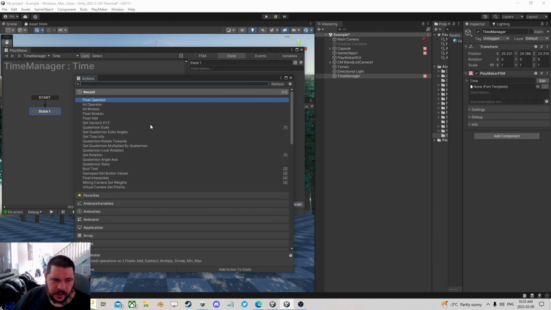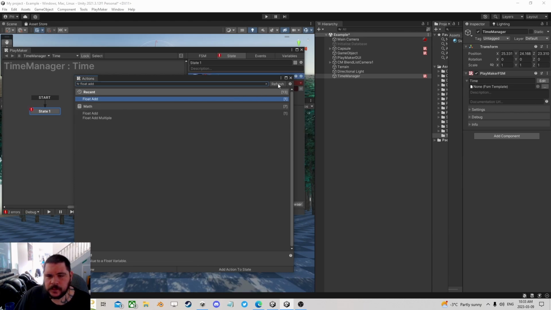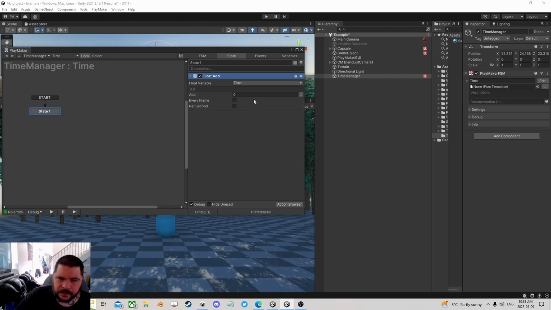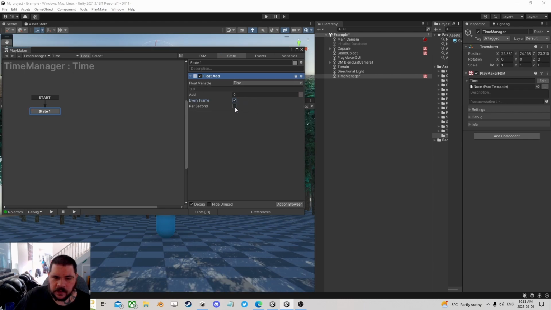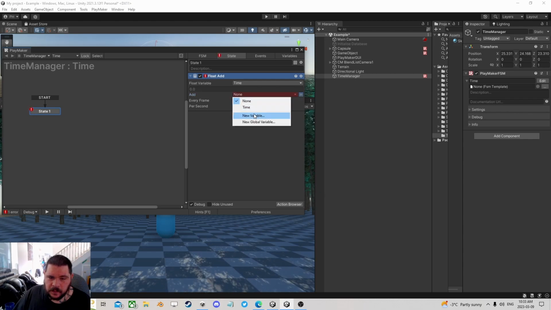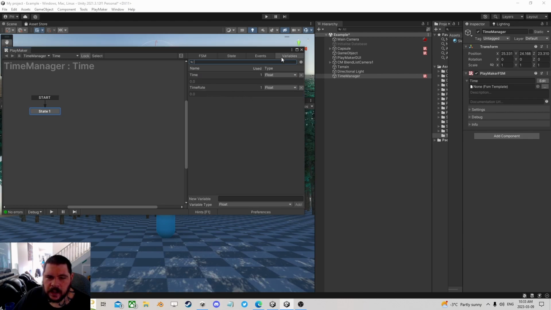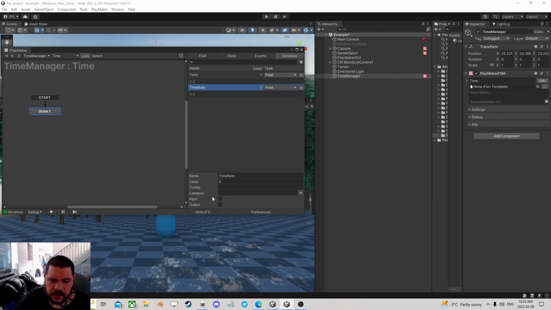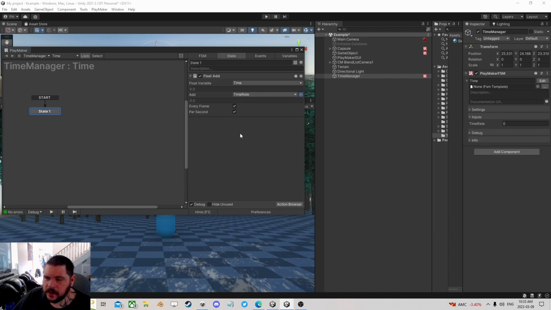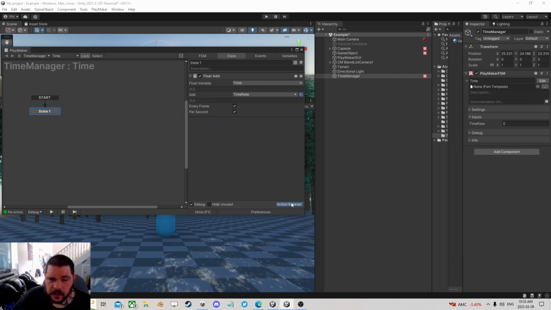Alright, so what is time? Well, time is going to be merely a float variable called time. And we can even make this a variable. We'll call this time rate. There we go. And just so that we can see time rate, let's stick it over here so we can control it in the inputs. Now we have time rate. And we have a total time.